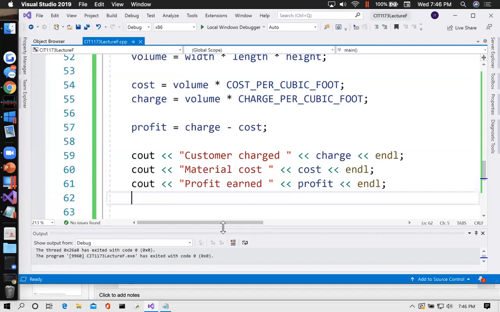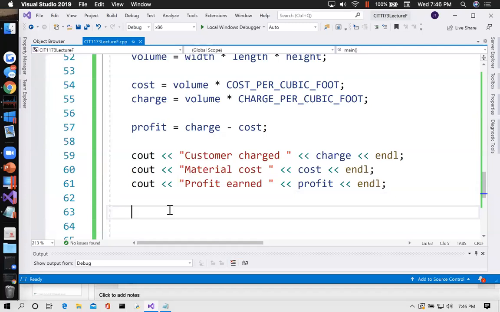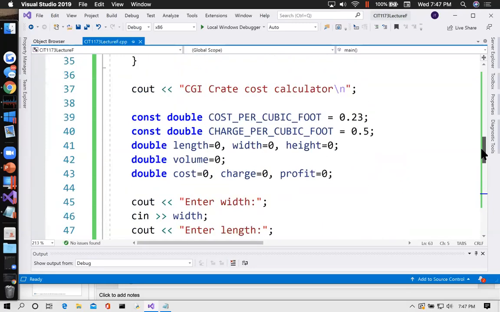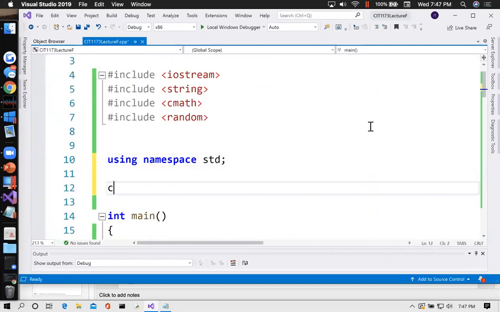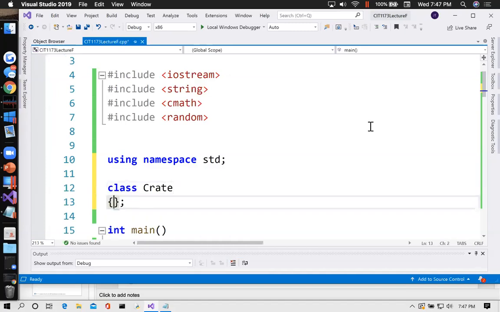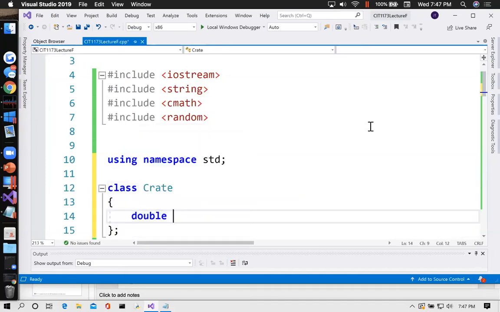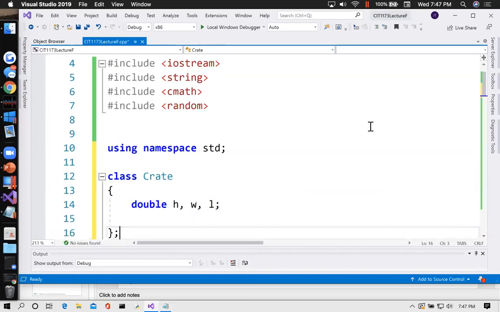Now, what would be interesting is to change this into an object-oriented program. So what I'm going to do is come up here and create a class called crate. Every crate has a height and a width and a length. And every crate, no, we're not going to put a variable for volume. Instead, we're going to have a function that calculates volume.